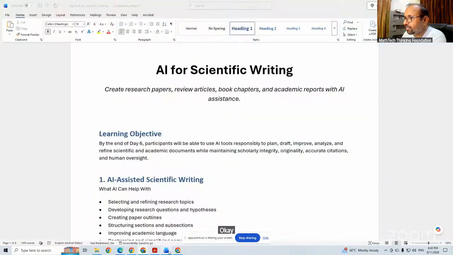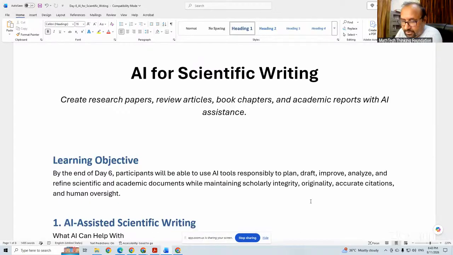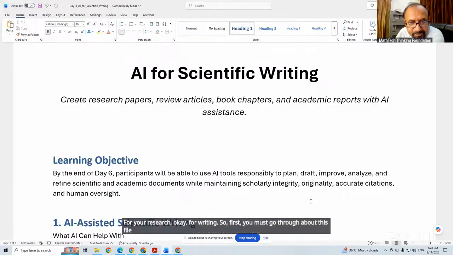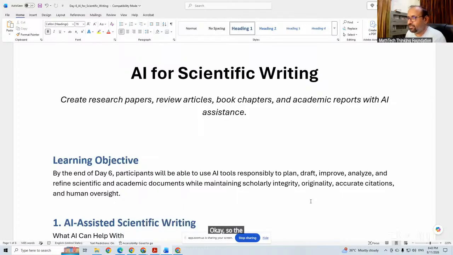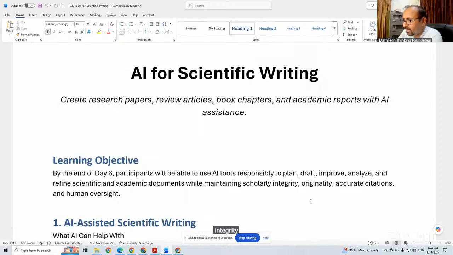Okay, so you can see this file now, and this file is very useful before using any generative AI tools for your research and writing. So first, you must go through this file. The learning objective is that you will be able to use AI tools responsibly to plan, draft, improve, analyze, and refine scientific and academic documents while maintaining scholarly integrity, originality, accurate citations, and human oversight.